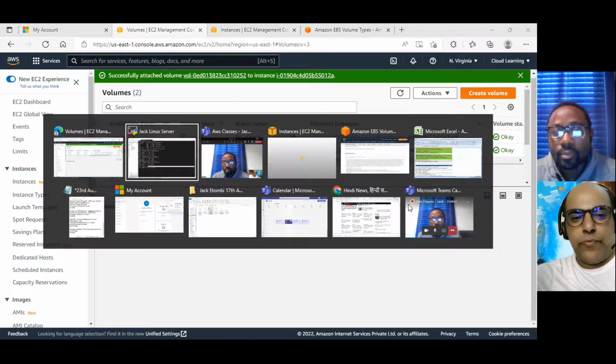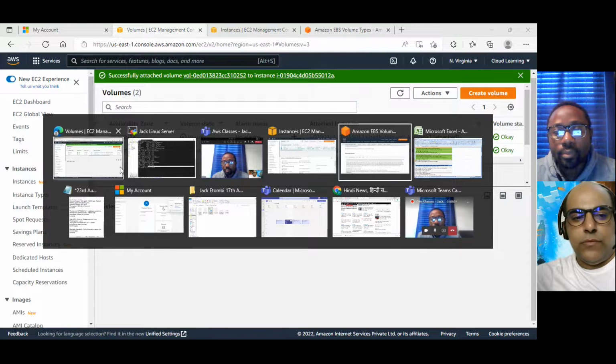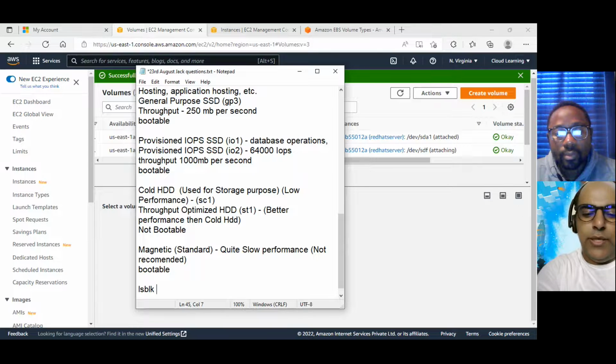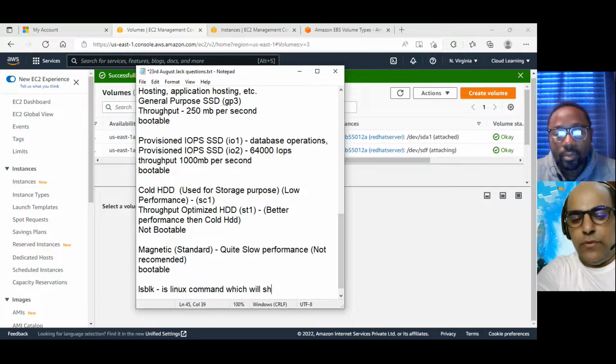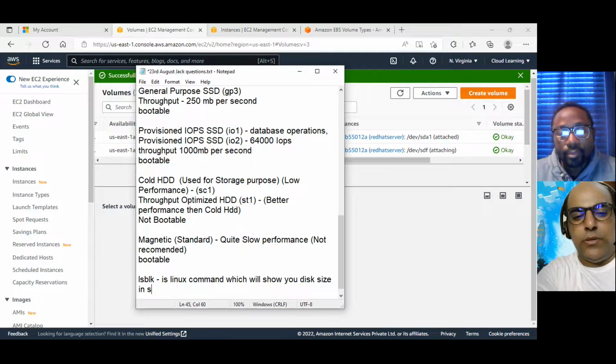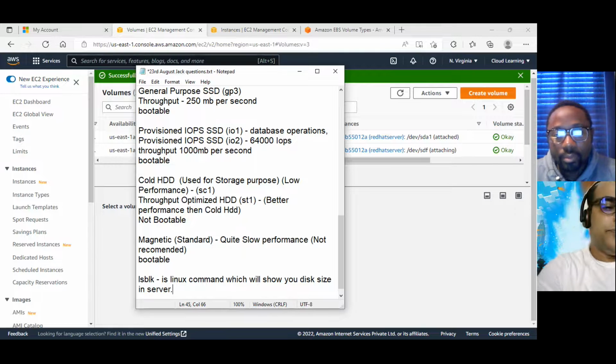So lsblk is a Linux command which will show you the disk storage and size in the server.